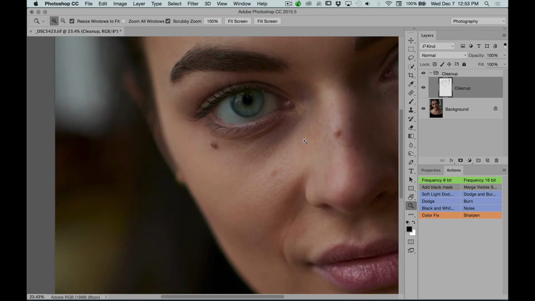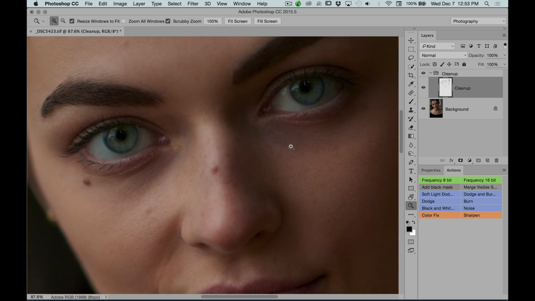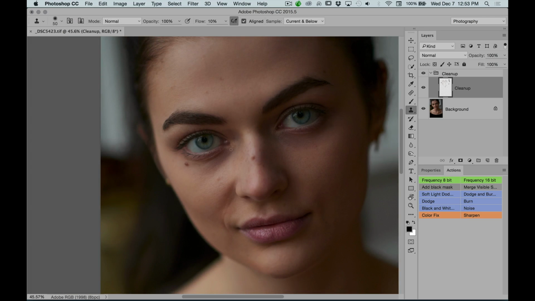Also, another thing that we can do is fix some of these under eyes, but this is where some of the next stages are going to come in handy when we talk about our dodge and burn. Now that you've seen how we've worked and attacked this portrait when it comes to cleanup, now we're going to jump in and take a look at what dodge and burn does and how to utilize it.